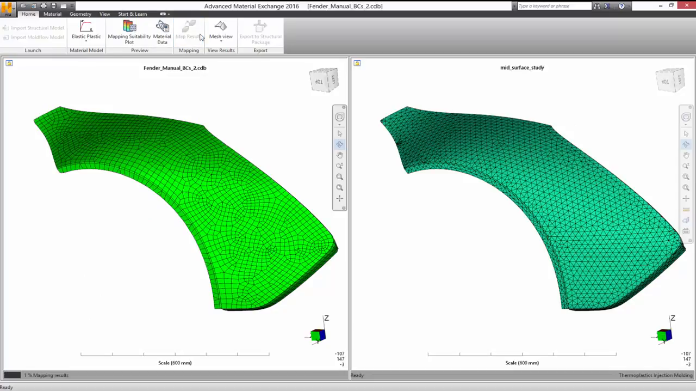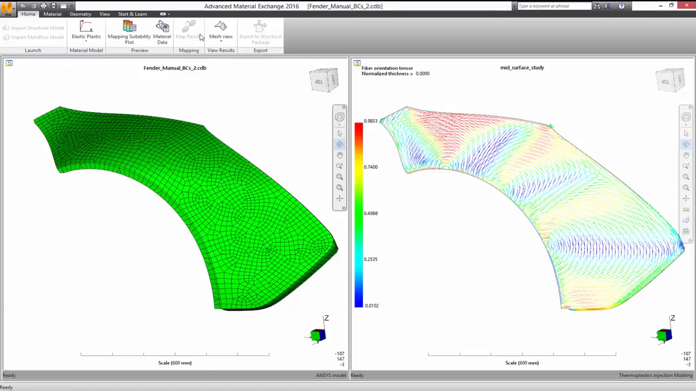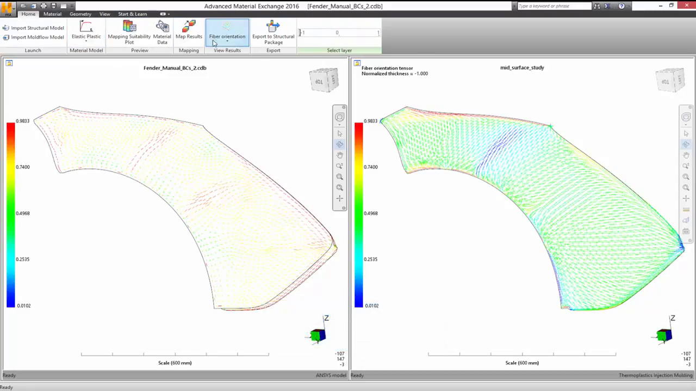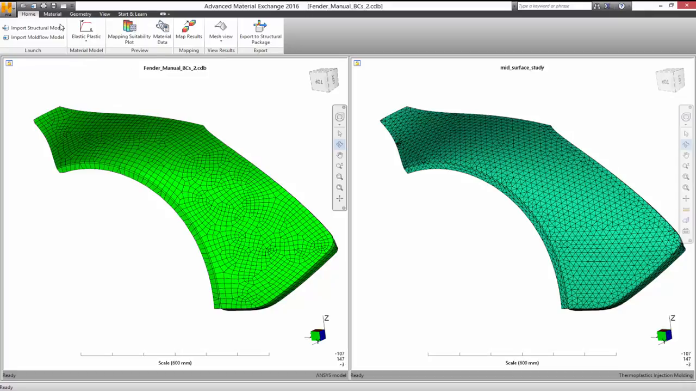So we want to map the fiber orientations, and then we're going to view the fiber orientations. And you're going to note that the colors are a little bit different on these two. That's because the structural mesh is not as fine as we need it to be. But you can see we can step through the bottom, middle, and top layers and view the fiber orientations for the thickness.